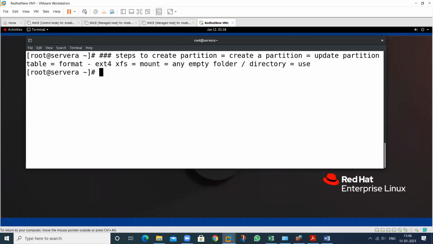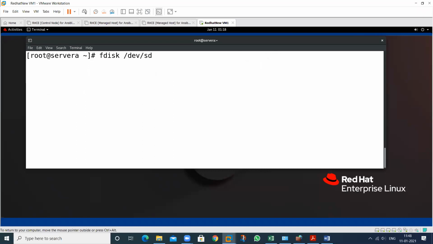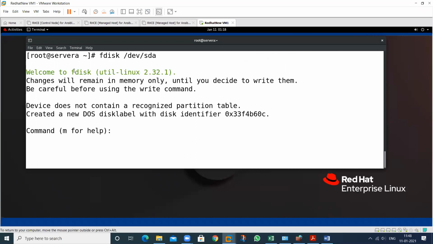So first, use the fdisk command. In /dev we have a hard disk. This time we have 3 hard disks. The first one is SDA, the second one is SDB, the third one is SDC. So these 3 hard disks we have, but no partition appears on these hard disks. So we want to create one. So go to this particular disk. It's called a utility.